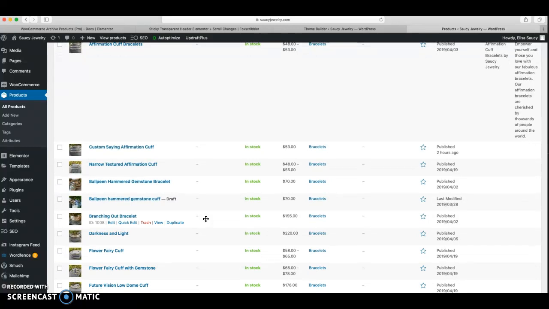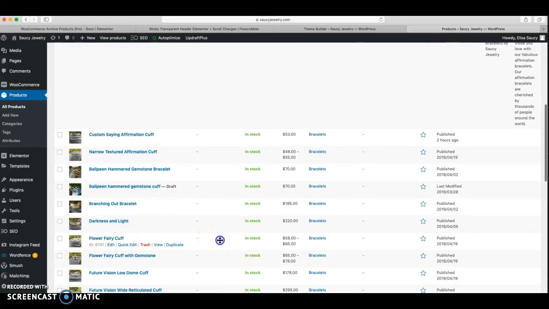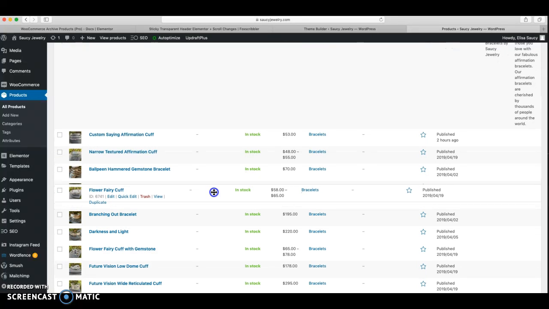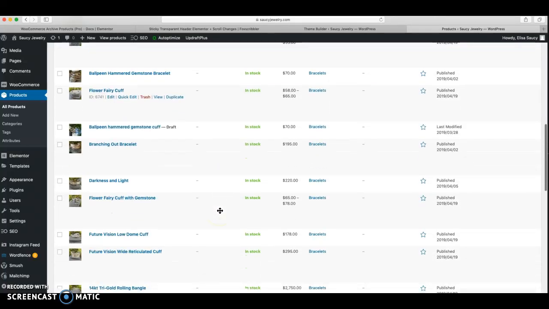Ball peen hammered gemstone cuff draft. Not sure why that one's there. Flower fairy cuffs. So flower fairy cuff right here. We're going to drag that on up and put that one there. Next we're looking for sister cuffs and sister cuffs with gems.